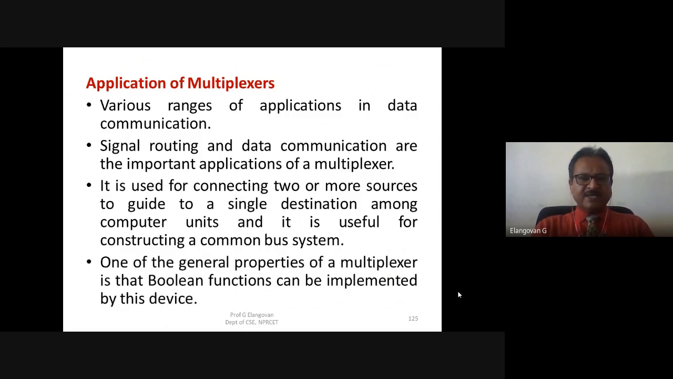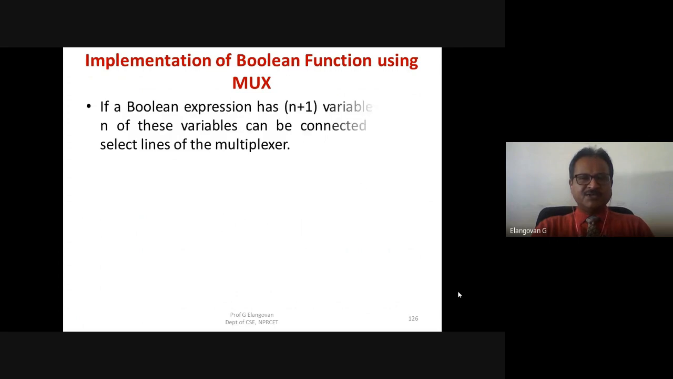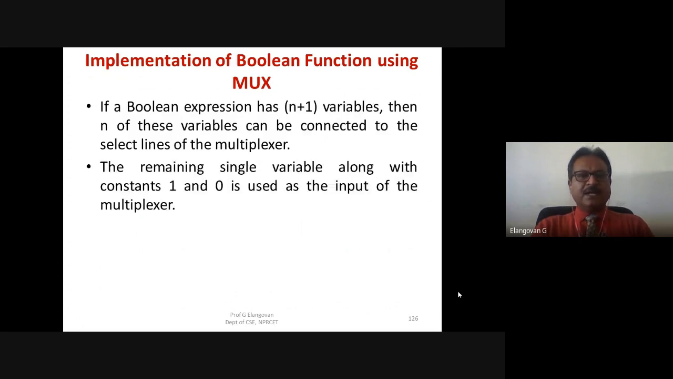And another one is that Boolean functions are possible to implement using the multiplexer. With the help of multiplexers, we can construct many combinational circuits. So if you want to implement a Boolean function using a multiplexer, we will find the Boolean expression.